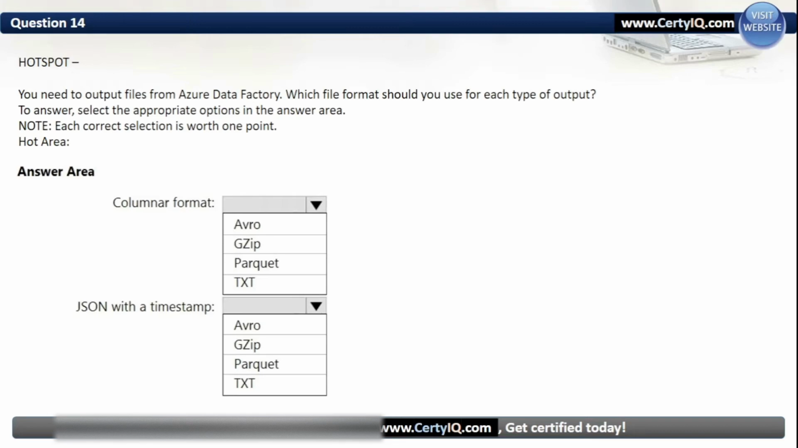To the answer area, columnar format. Our options are Avro, gzip, parquet, txt. The correct option is parquet. To the next statement, JSON with a timestamp. Our options are Avro, gzip, parquet, txt. The correct option is Avro.